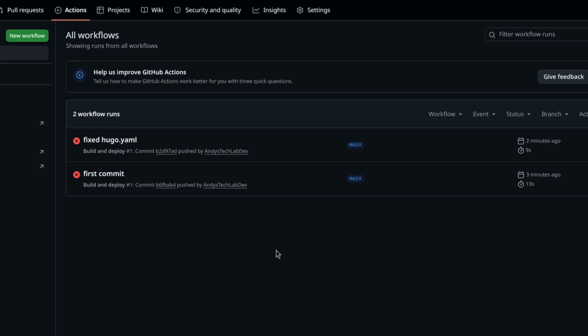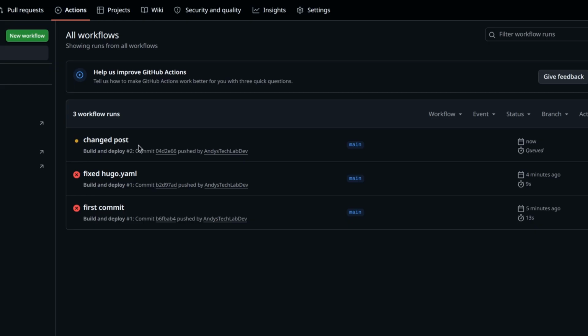But I will just push again, and then let's take a look in the actions here. I did a new push. Now you can see this is my commit message, changed post, and it is orange. It takes a little bit of time, maybe a few minutes. If everything worked, the deployment should be done and we can visit our page. The indicator switched to a green checkmark.